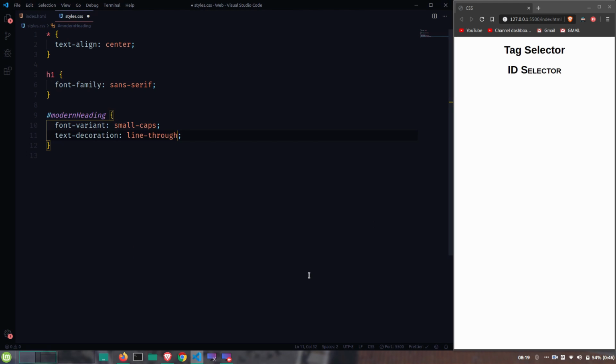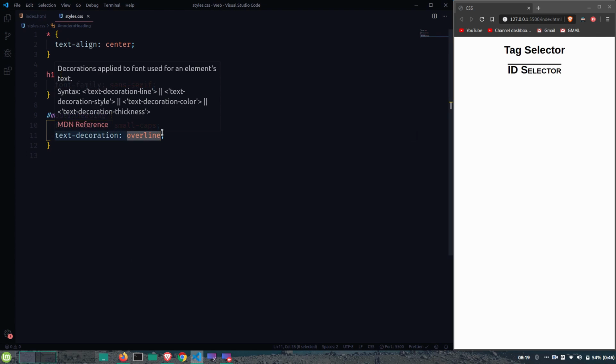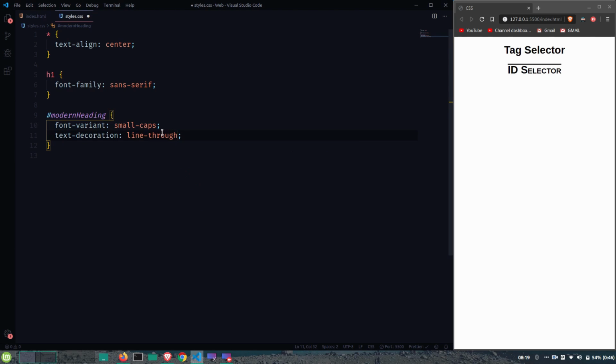Let's set line through. Okay, let's not set line through. If I set this to underline, save this, we'll have an underline right here. If I set this to overline, then I'll have a line over the text. If I set this to line through, then you have the line through the text. That's the power of text decoration you can use.